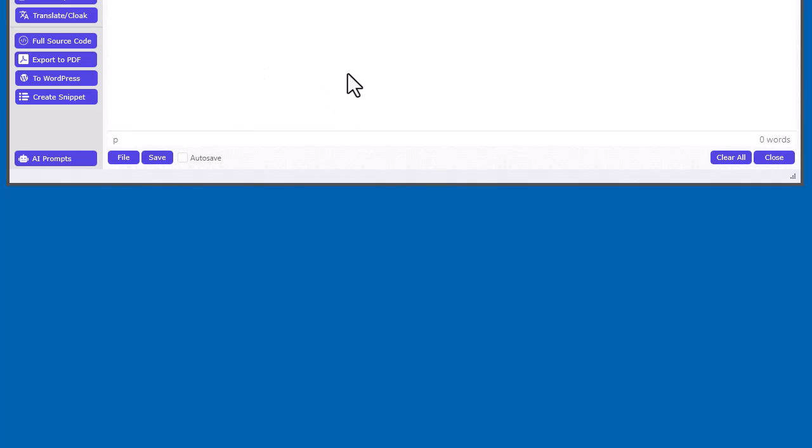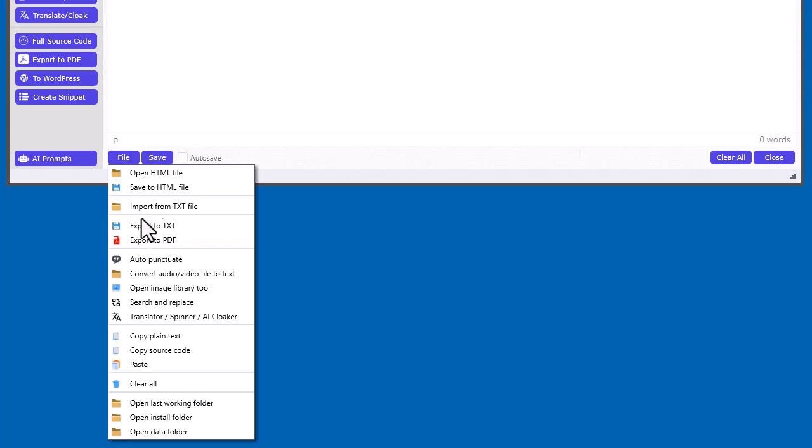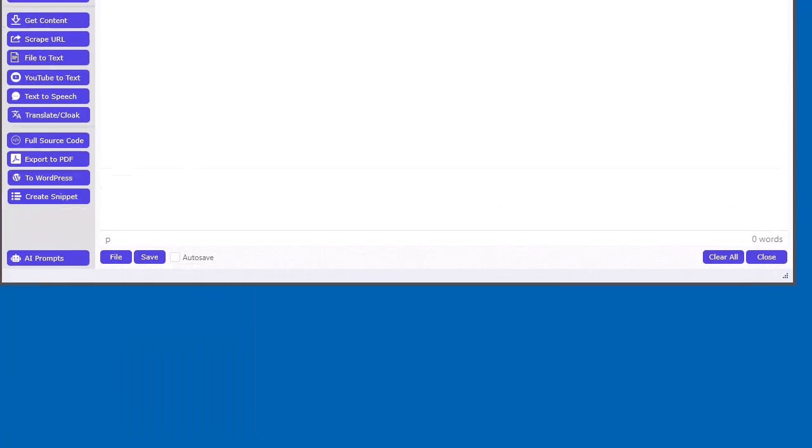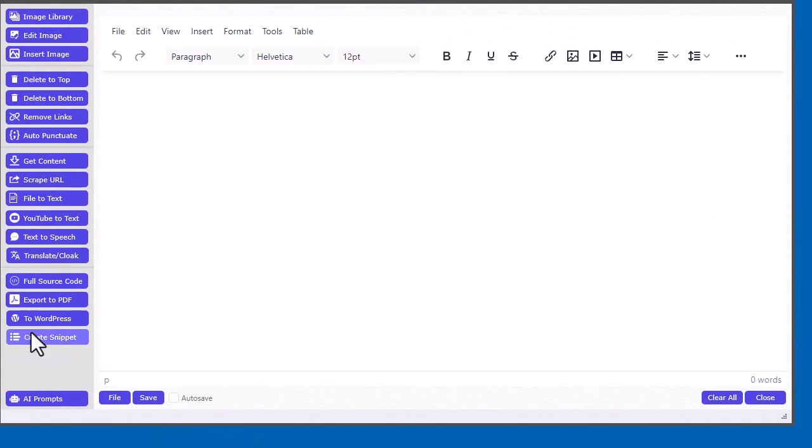The files that it primarily will work with are HTML files, but I have it so you could import from a text file if you'd like. You can export the text file or you can export to PDF. These functionalities are also available on this left menu here. I've added these buttons for convenience and easy access.